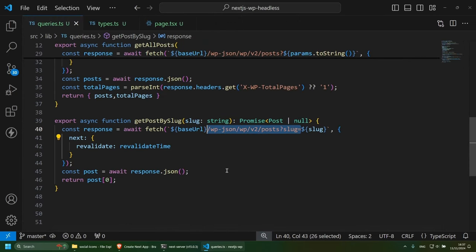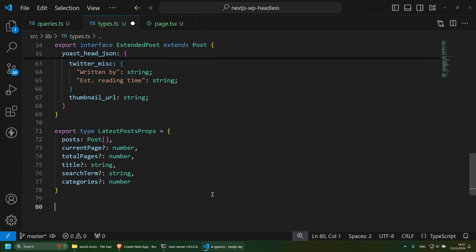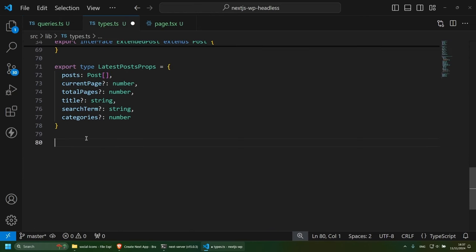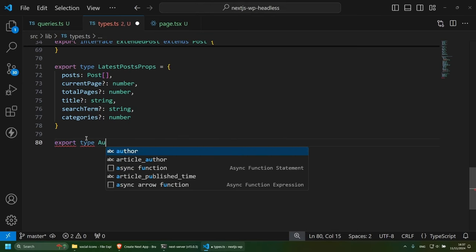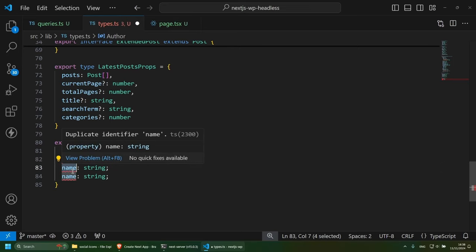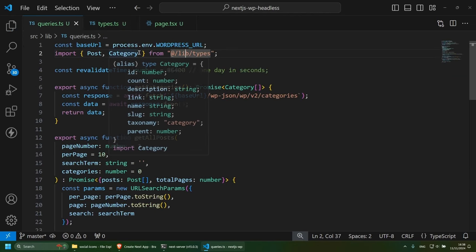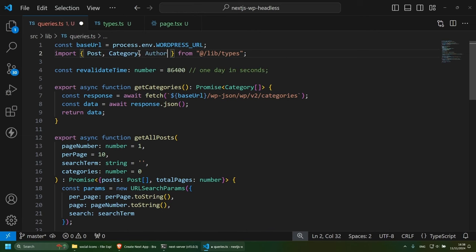So what we can do, first of all, we're going to have to create a new type under lib types super quickly. Open that, go to the bottom, and then here we're going to do export type Author =, and then I'm going to put id: number, name: string, and then the rest are going to be strings as well. So link1, link2, and then we're going to do slug and then link. That's it. Save it. Let's import this inside here as well. So Author, and now we can use it.